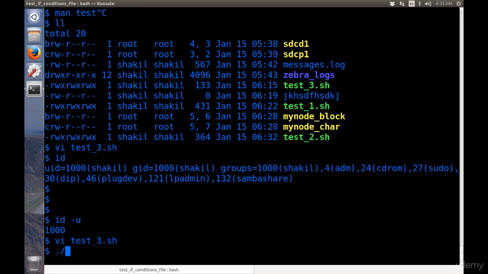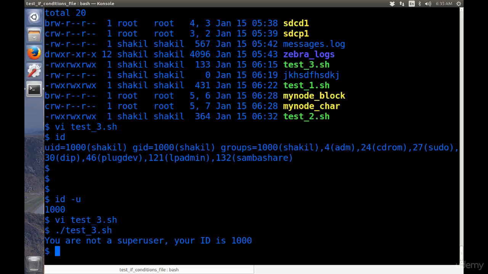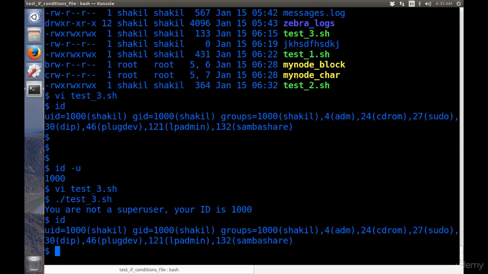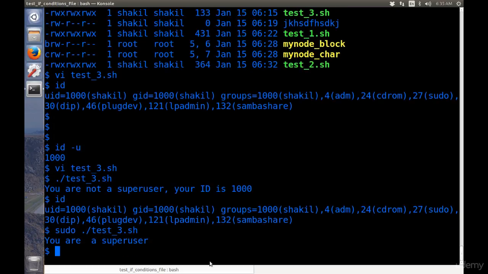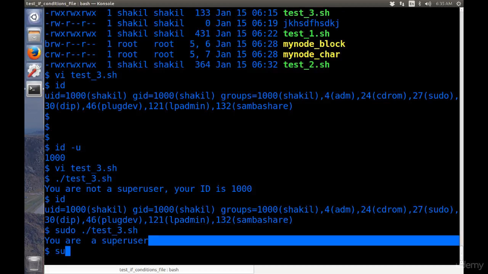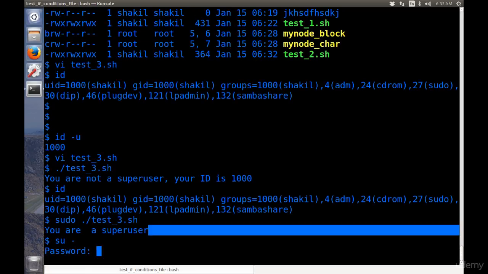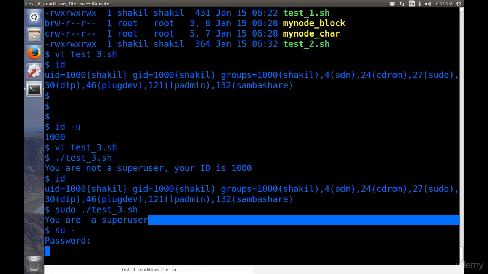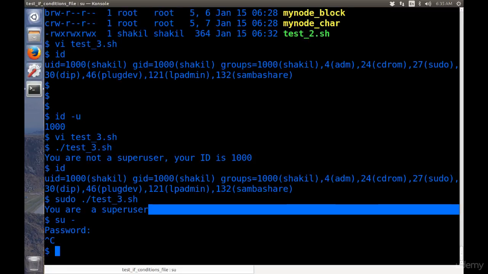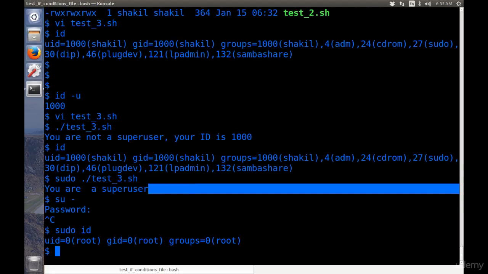So let's run this script, and if I run this script, it will say, okay, you're not a super user, your ID is 1000. Of course, that is what I'm not. Now if I run this same script with sudo, which means I will become a super user, it will say super user. So when I am super user with sudo or su, if I run su, and give my password, and run id, sorry, I think my super user password is not right here, but anyway, if I say sudo id, it will give me root.